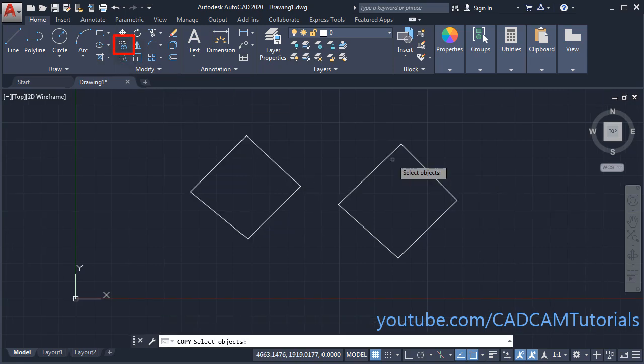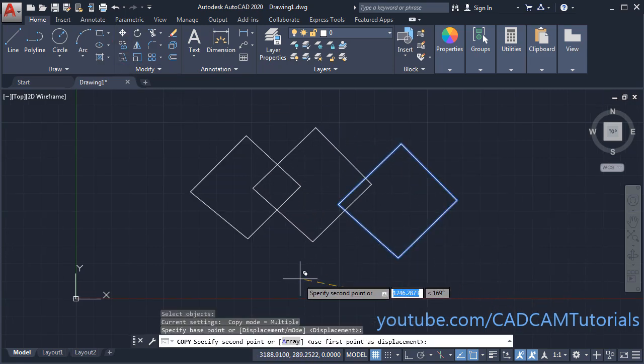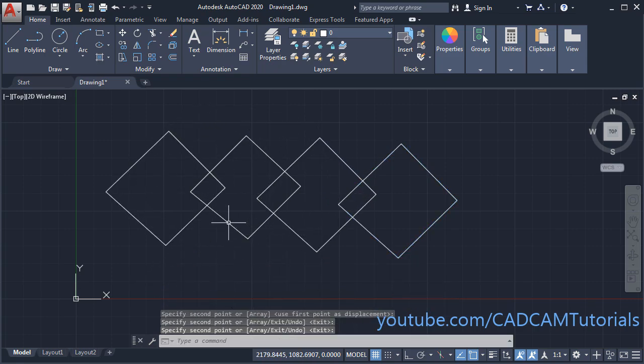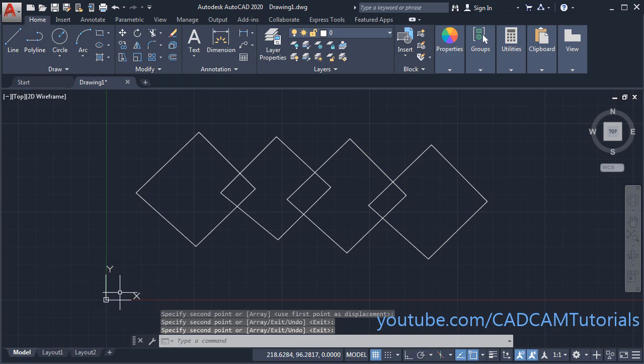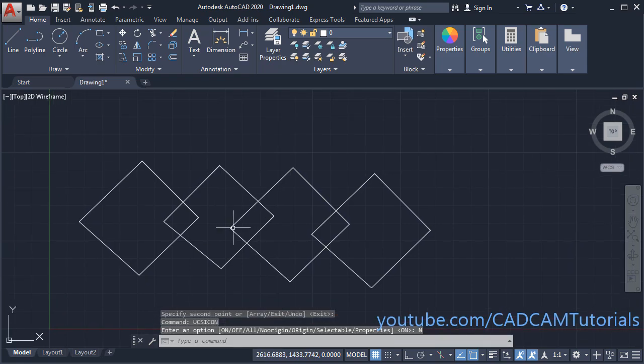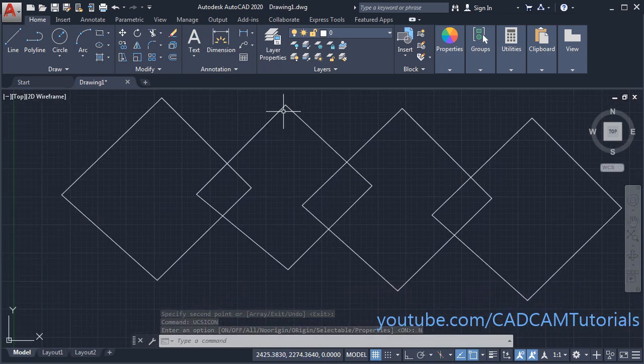Then you can also create polyline object by clicking inside the shape. Suppose we will copy this object and place it here and here and enter. And if you want to shift this on the left side, type UCS icon, enter, click on no origin. Now suppose I want to create polyline object of this shape.